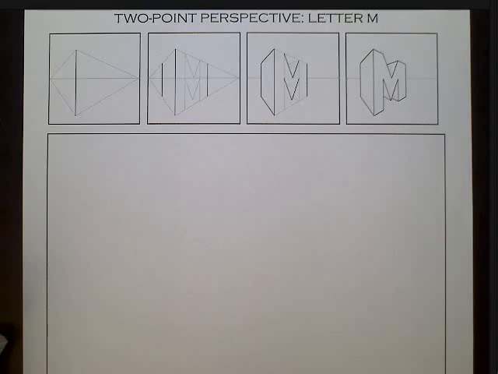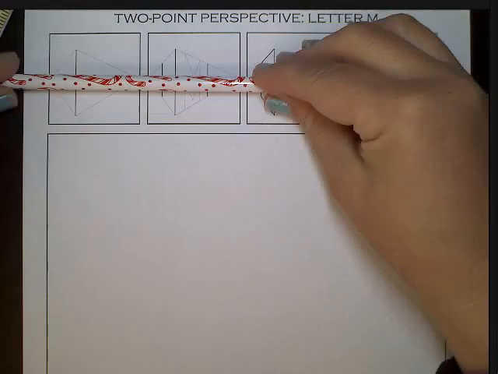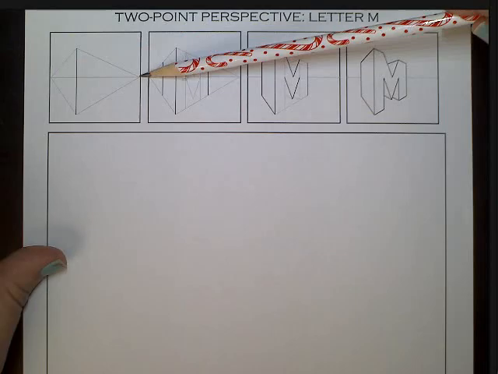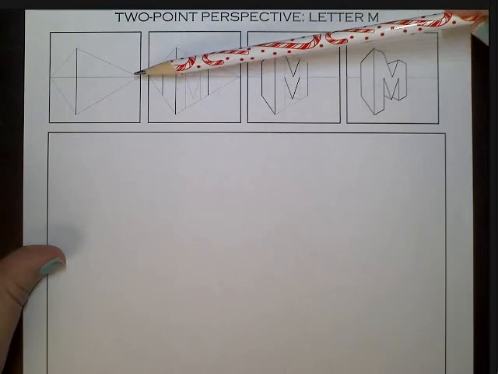All right, so we're looking at that 2-point perspective again. Again, we've got our horizon line. You've got your orthogonals, which connect to your 2 vanishing points. So you've got those 3 terms. Those should be completely in your memory by now.